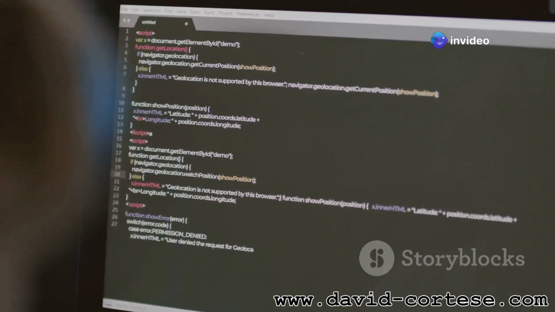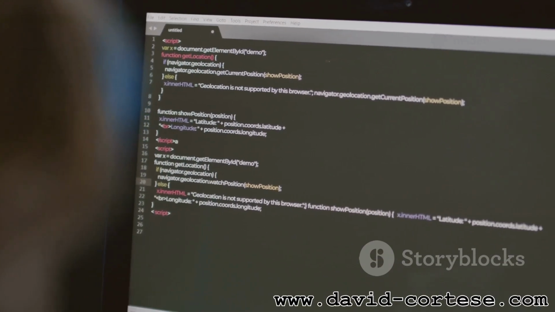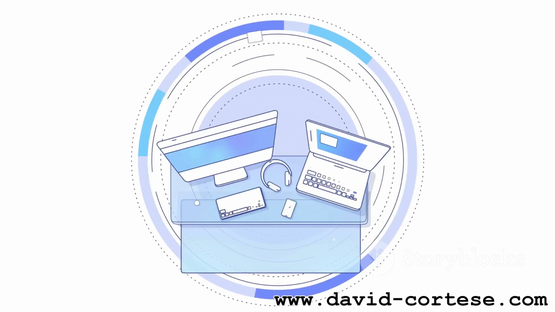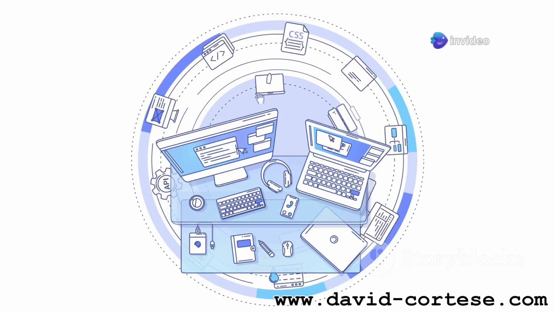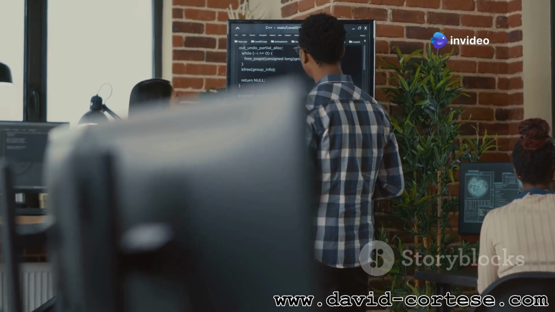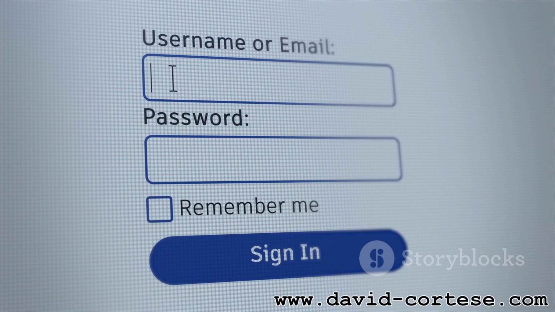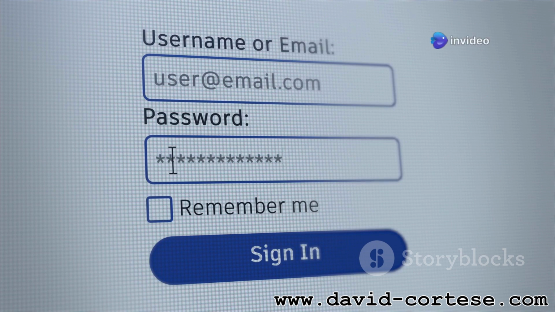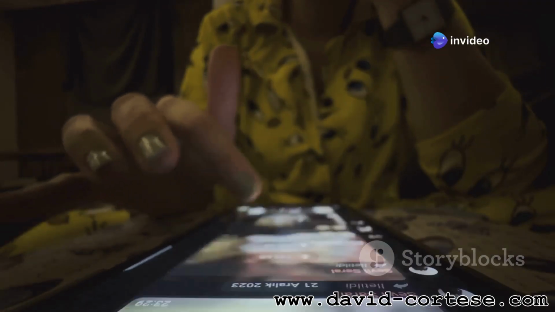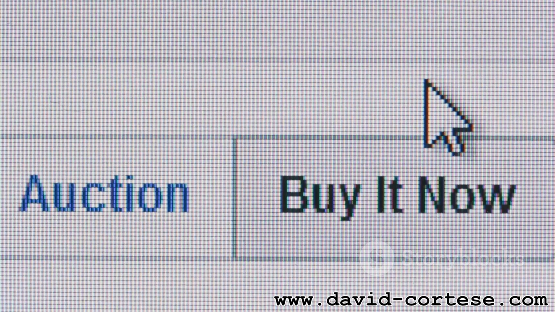The solution came with the rise of server-side scripting languages like PHP and ASP.NET. These languages allowed developers to generate web pages dynamically on the server before sending them to the user's browser. This opened up a world of possibilities. Websites could now display user-specific information, process forms, and interact with databases. E-commerce websites, social media platforms, and online forums became possible. The web was no longer just about consuming information. It was becoming a platform for interaction and transaction.